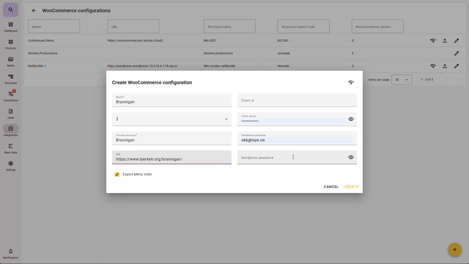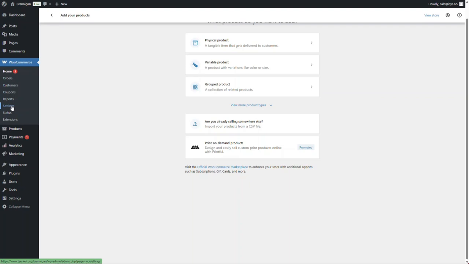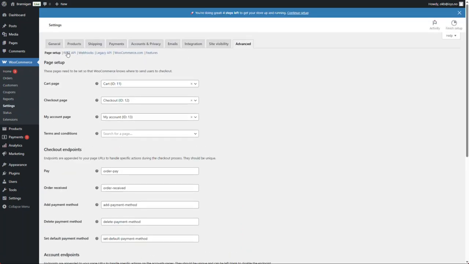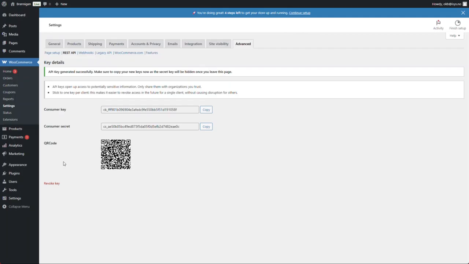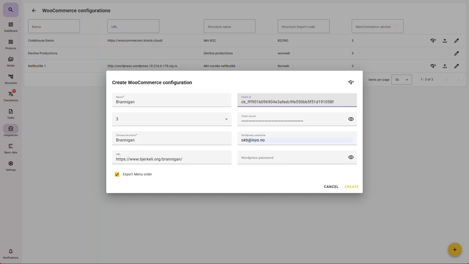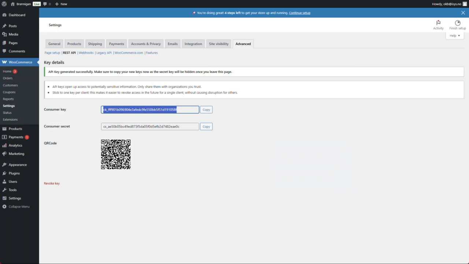We recommend using an application password to avoid using the older and less secure basic auth plugin. To do this, go to WooCommerce, go to Settings, Advanced, REST API, and create a key that provides a client ID and user. Choose access level, read or write, name the key, and generate it. Remember to copy the secret, as it won't be shown again later. This is the information to enter into the configuration in Feed.